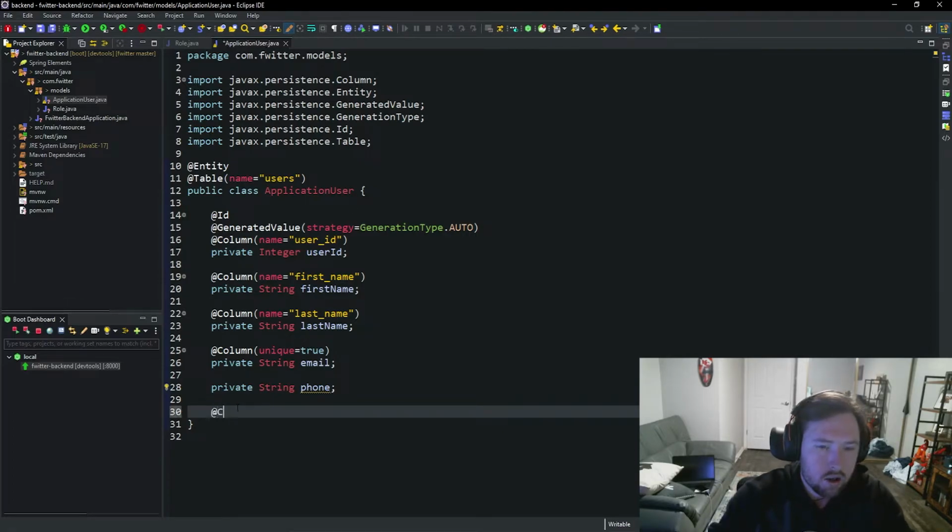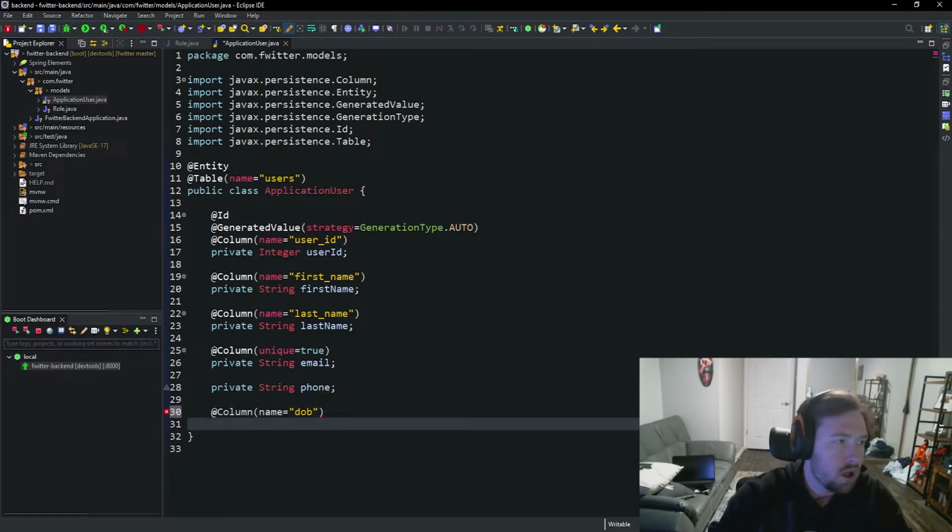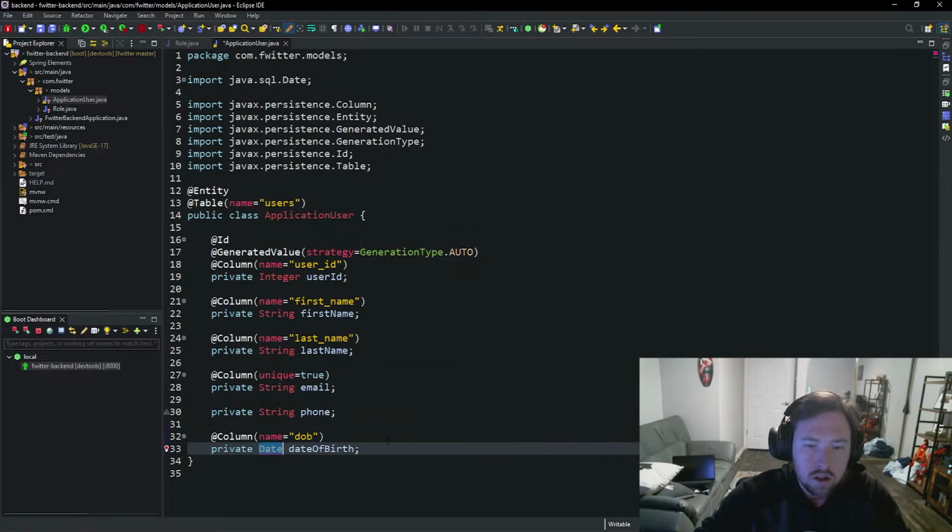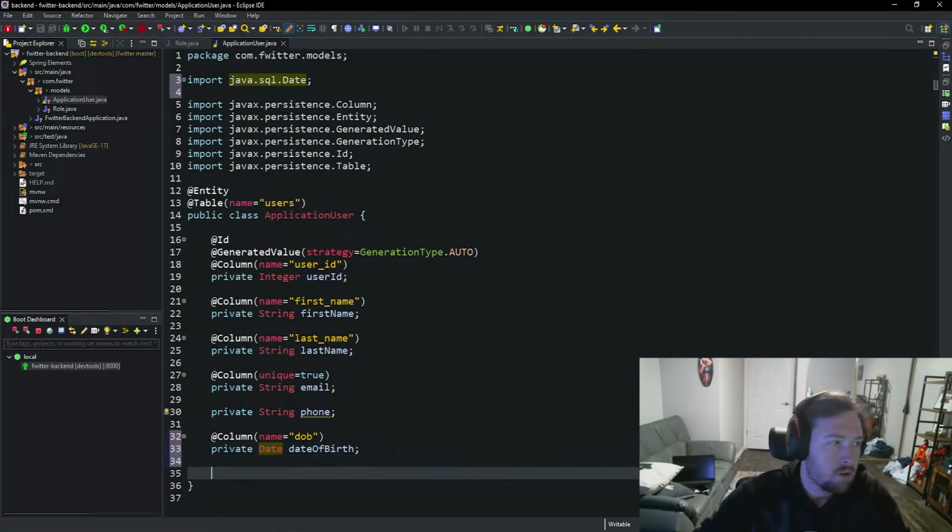We're going to have an @Column for name equal to DOB. Twitter also requires your date of birth. So this is going to be a private date of birth. I'm just using DOB in the name because it's a little bit shorter. And I'm just going to make this an SQL date just to make things a little bit simpler.